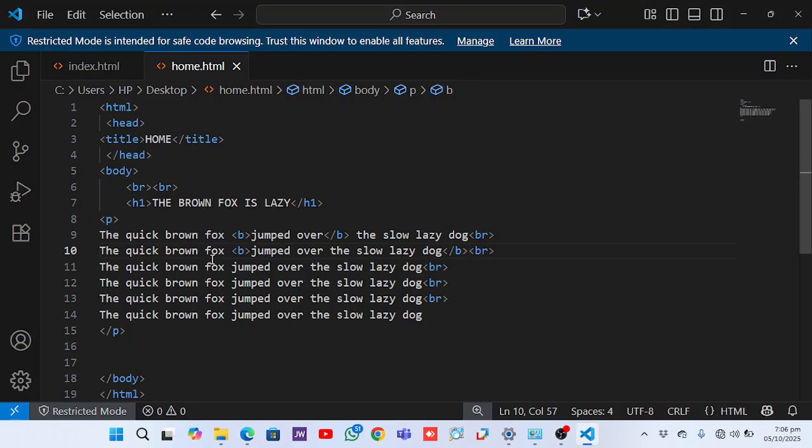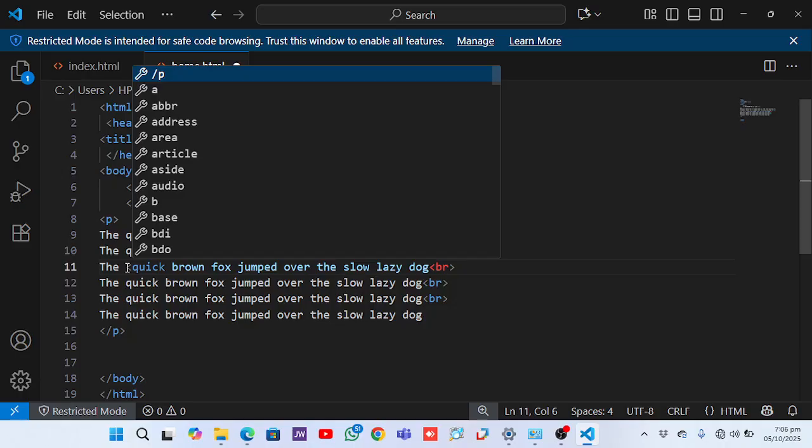Now let's make one italicized. I will say, oh, that's EM. Okay. So we come to quick, EM.